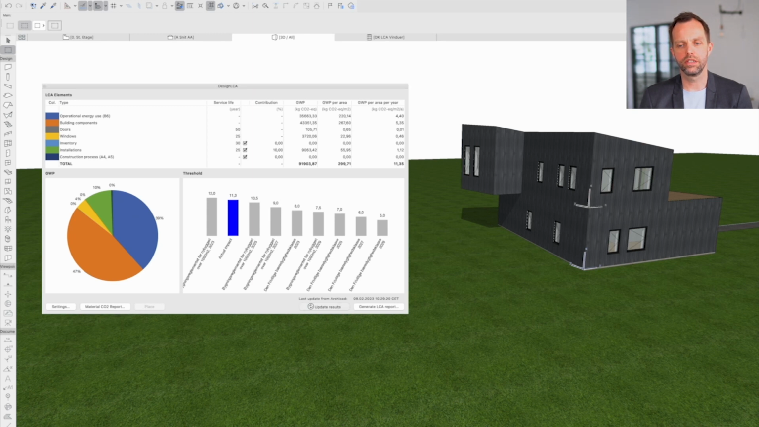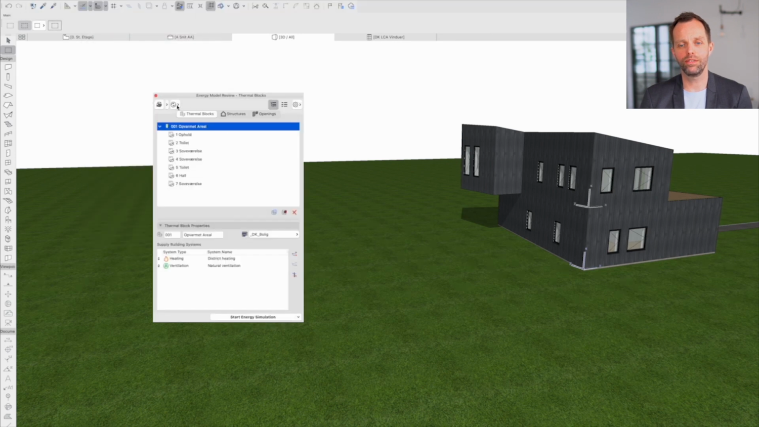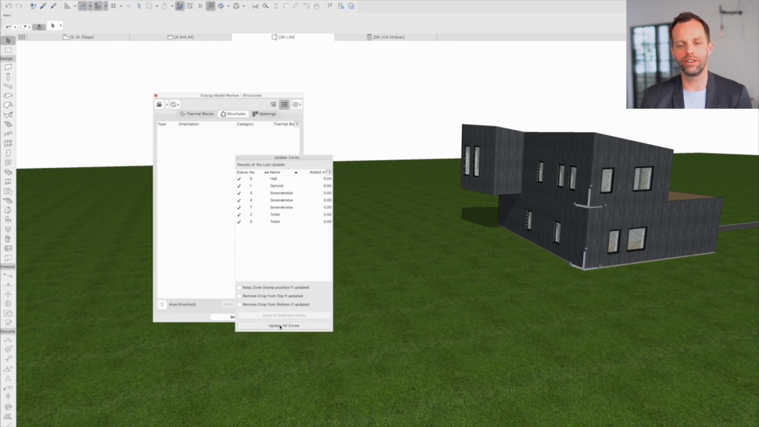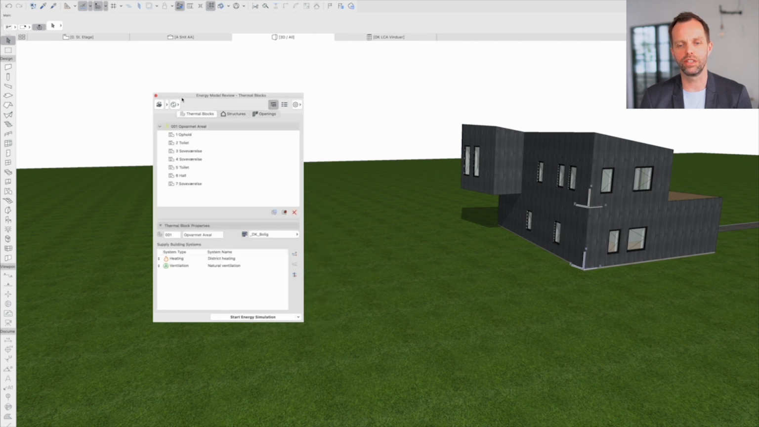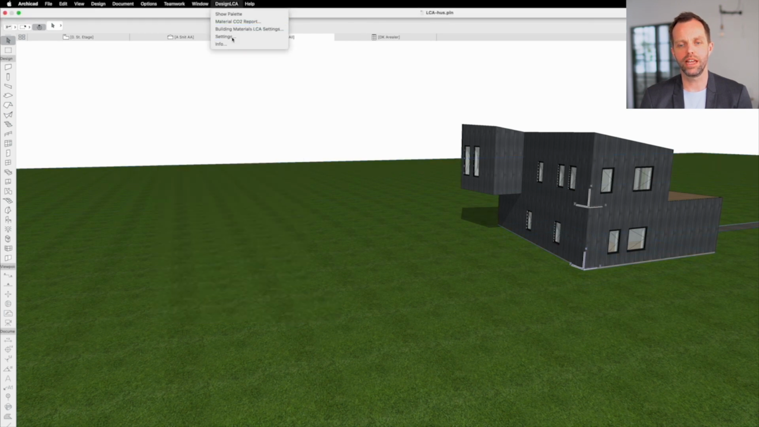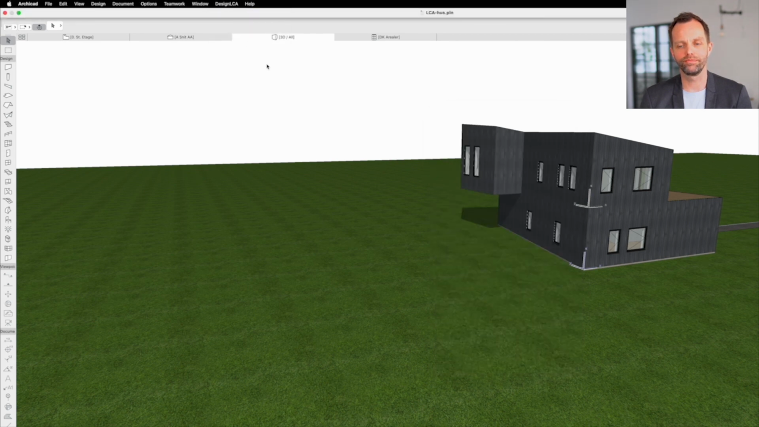So I'll just update my energy evaluation. And what you saw before was setting all the settings first. I don't have to do that again. I just have to update my zones and send to Design LCA once again. So it's only a few clicks. And when I open my Design LCA palette, it will automatically have the information from EcoDesigner Star.